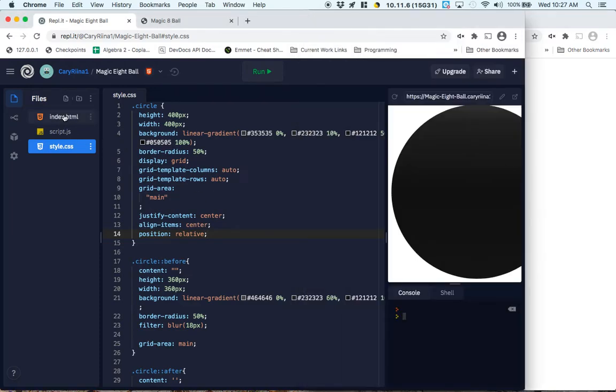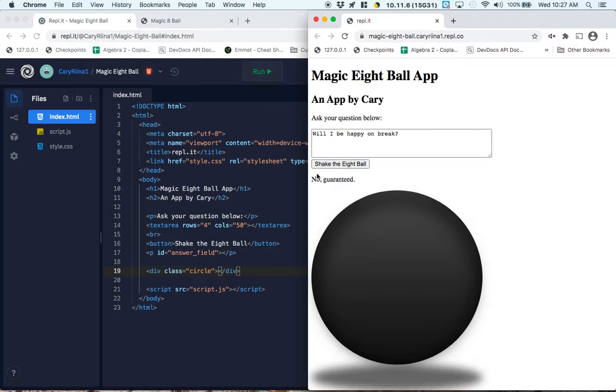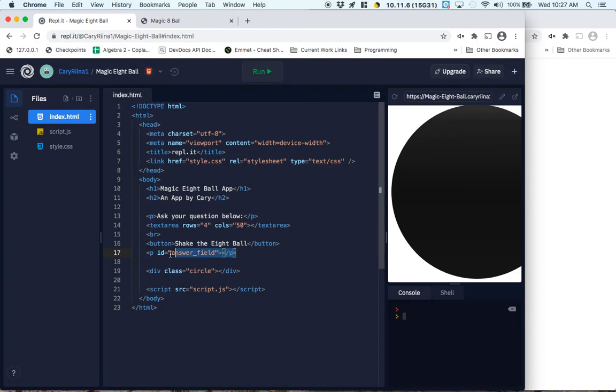So I'm going to go over to the HTML. Well, before we do that, let's just ask it a question. Will I be happy on break? Shake the 8-ball. Currently the answer, oh, no guaranteed, wonderful. Currently the answer is appearing up here. I'm going to take that answer field and I'm going to move it into the div here. I'm also going to put some sample text in there to help me see things.